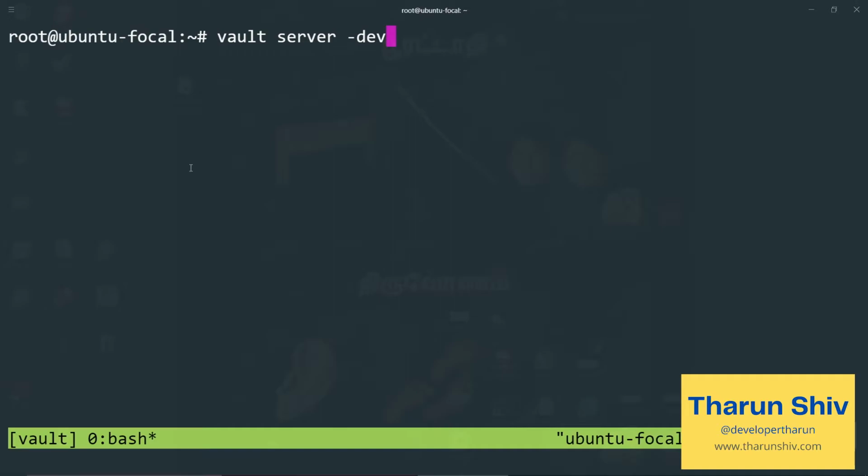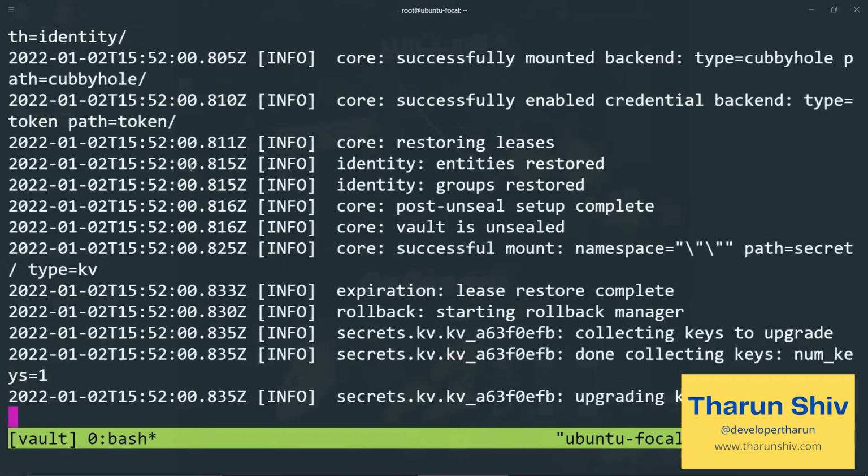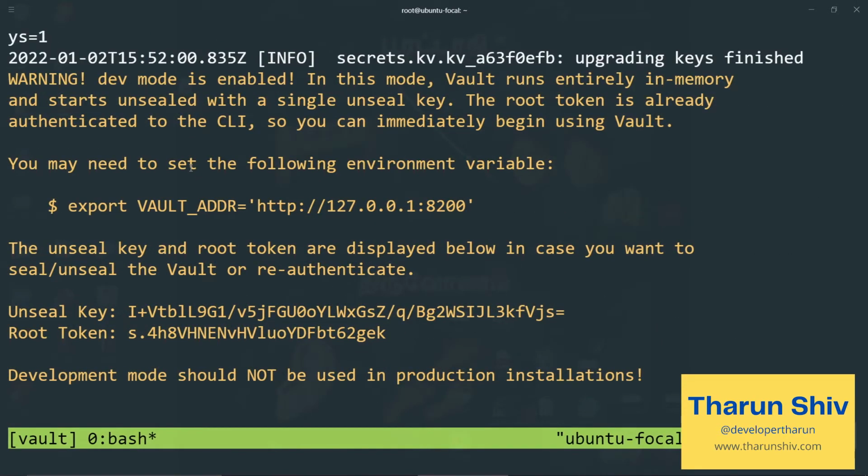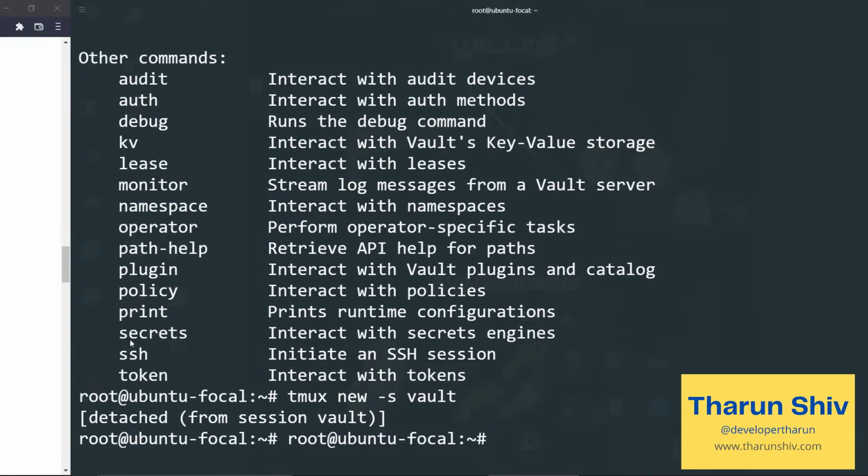Now let's run the command vault server -dev in order to quickly start the server in development mode. It says here that development mode should not be used in production installations, and you can see the unseal key that they have given us and the root token. We actually need them, and we will come back to them in a while. Now we can detach from this with Control B and D. Okay, we have detached from the session.